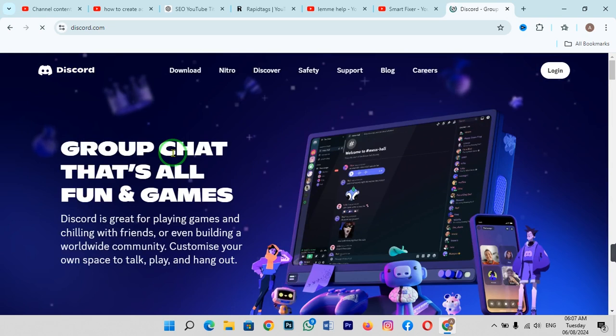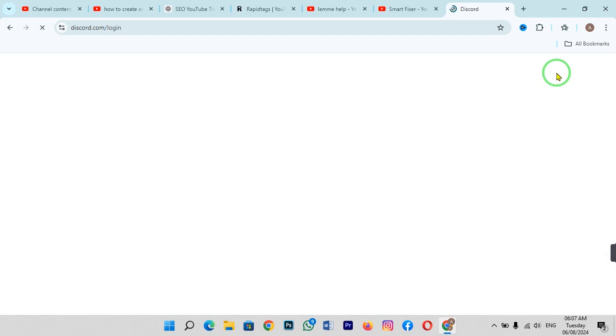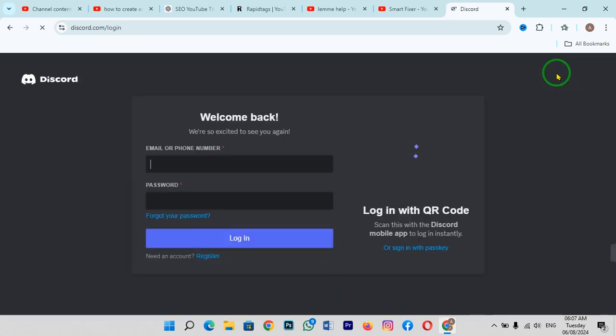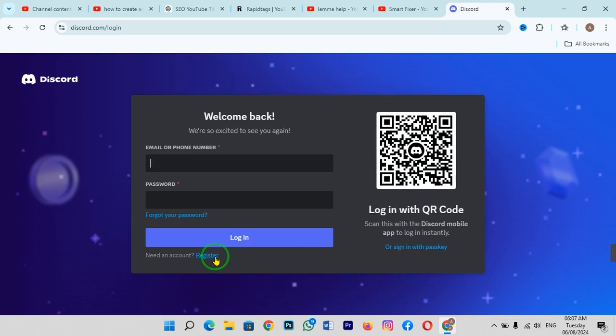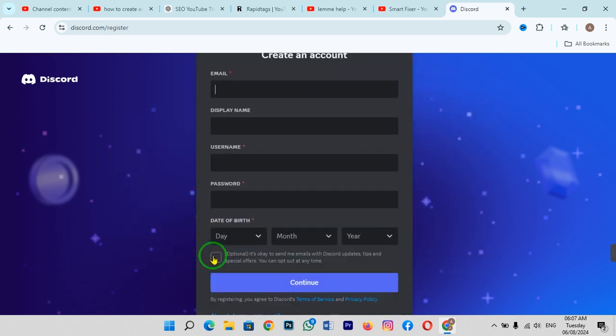When you open this, just simply click on this login option. When you click on login, here you will see an option called register. As you do not have any account, just click on this register. When you click on this, now here write your email address, your name, your username, your password.